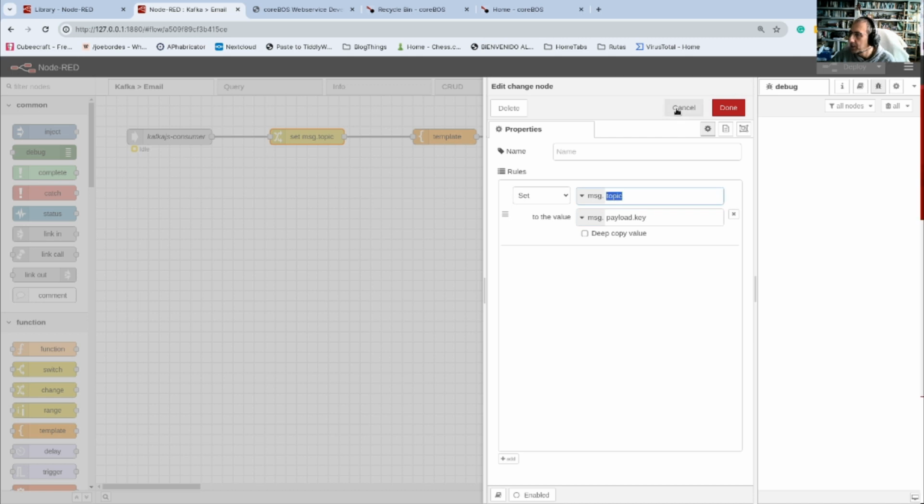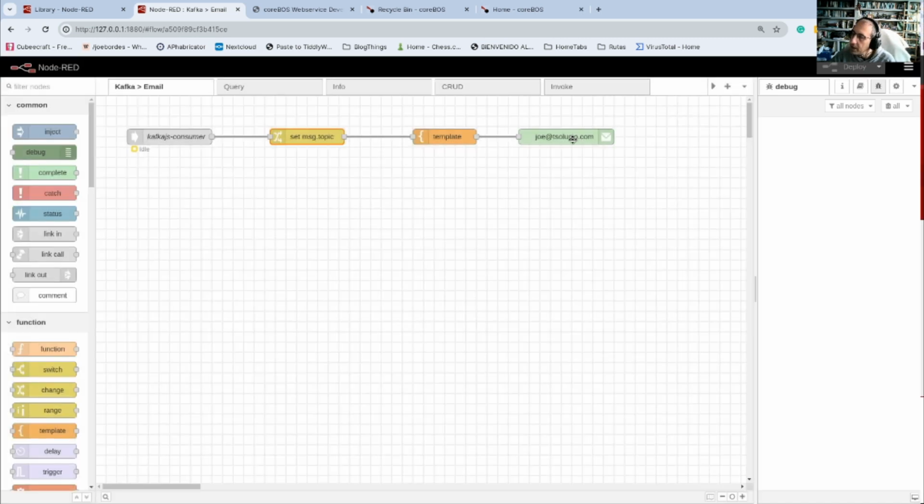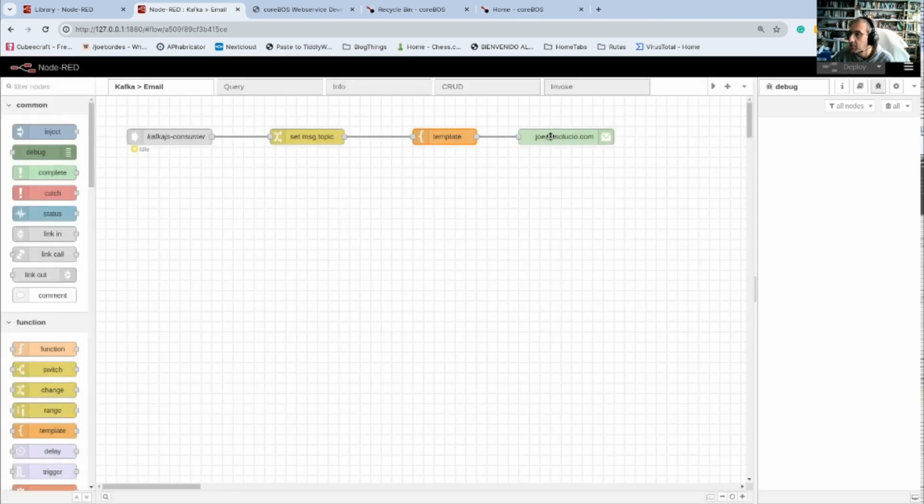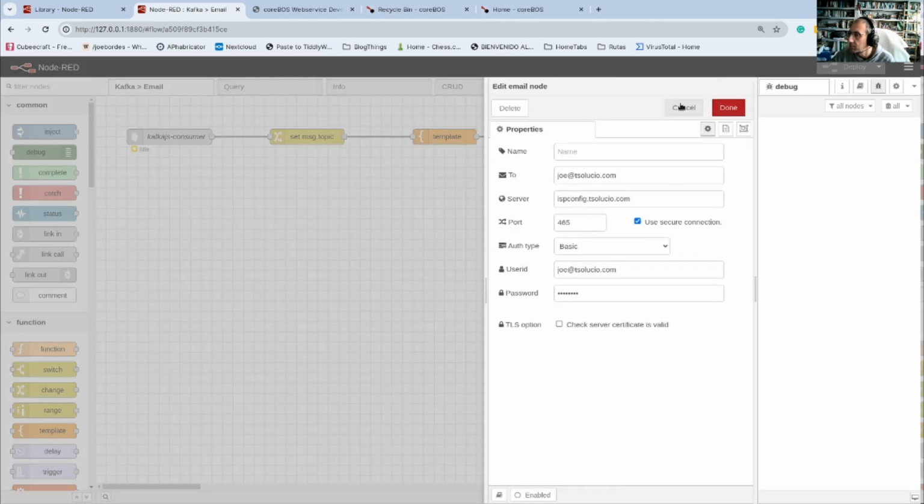I set it into the topic because the send email node, which is here at the right, expects the subject to be in the topic. So here I'm setting the subject of the email that I want to send to the key that I got from the Kafka message consumer. And then I set up the template of the body, where I just read the key again and the value to get the Kafka message that's there, and I send the email with my data here on my server.